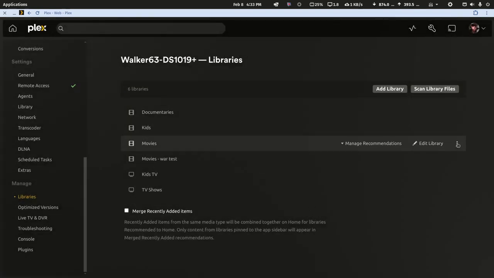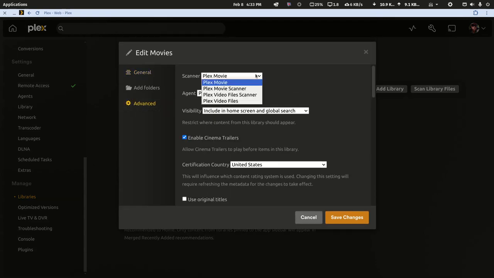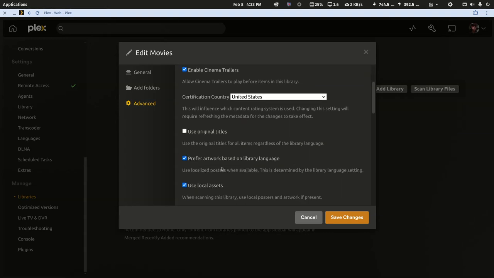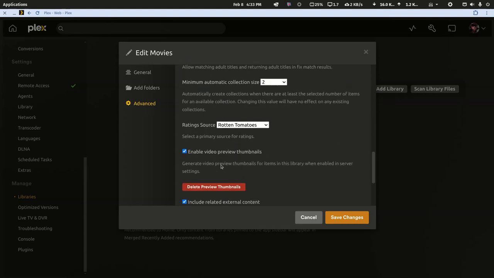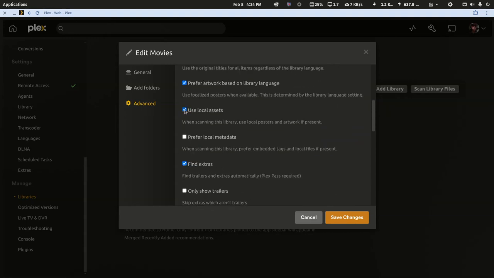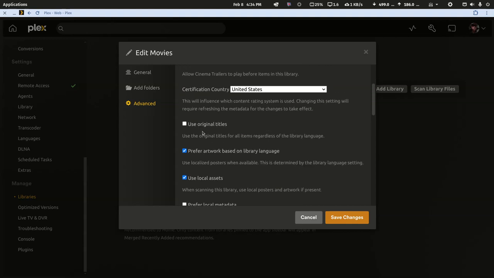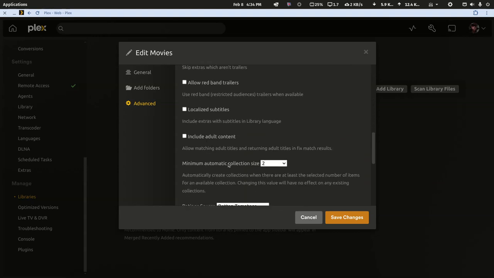So let's go to a movie library. Again, you want to use the latest Plex movie scanner and the latest Plex movie agent. And the only thing I change, only two things, is, where is it? I uncheck the use local assets also, and I change the collection option. The minimum automatic collection size I set to 2. And that way you're not creating collections based on just one video or one movie.